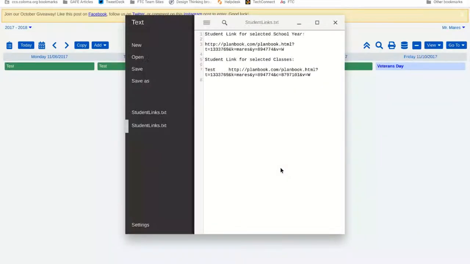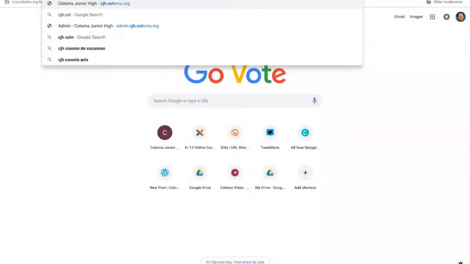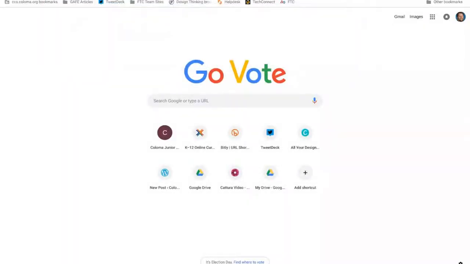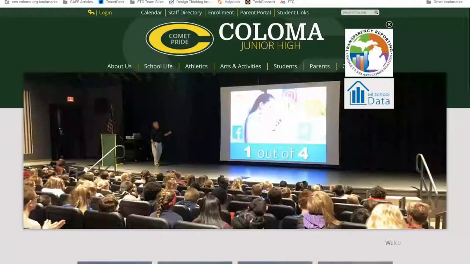Once I open that file, it's going to show me a couple different links. So this is the one for the student link, right? This is just for the school year. This shows them my Planbook. Now for the selected class, if you have multiple classes, you can look down here to see those multiple classes. But I'm going to copy that link real quick, and I'm going to hop over to my school building website. That one is CJH, for the location that I am in.